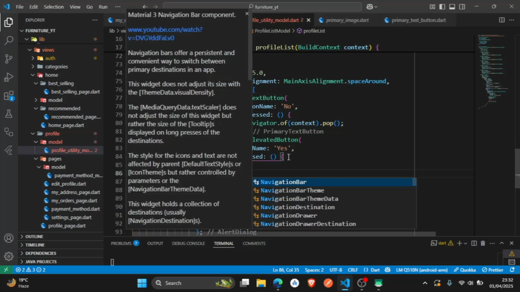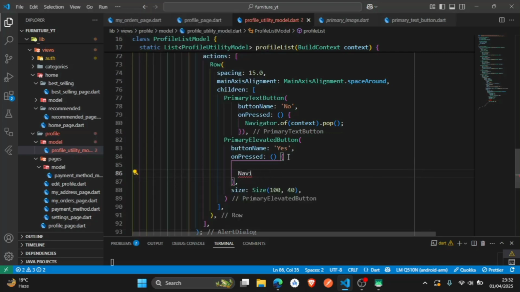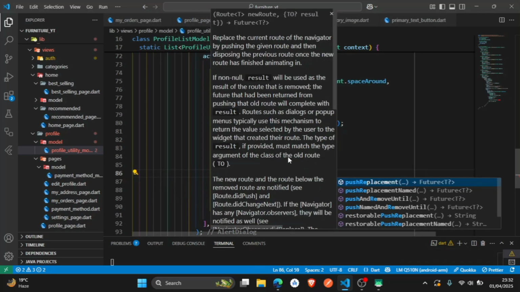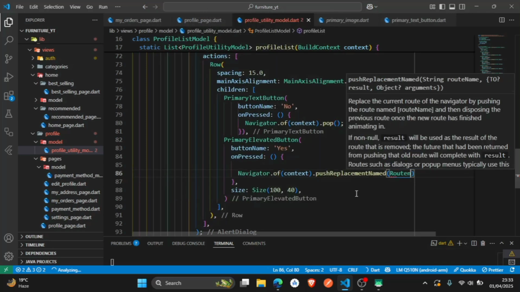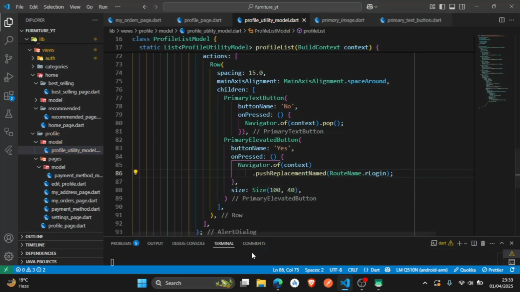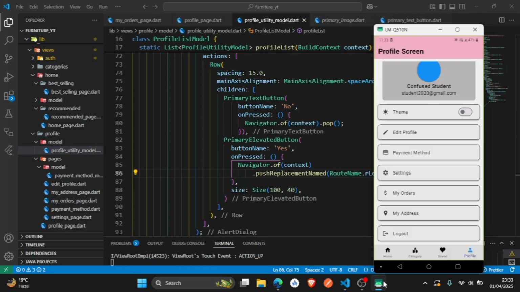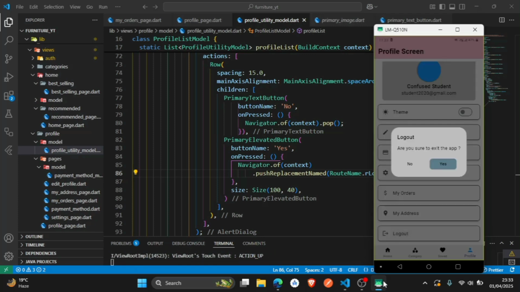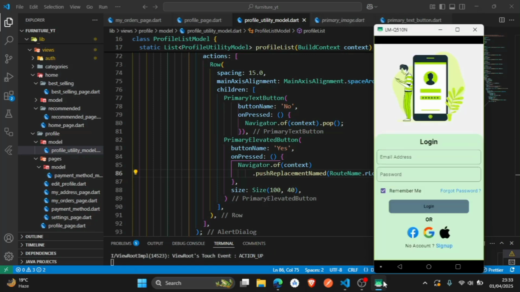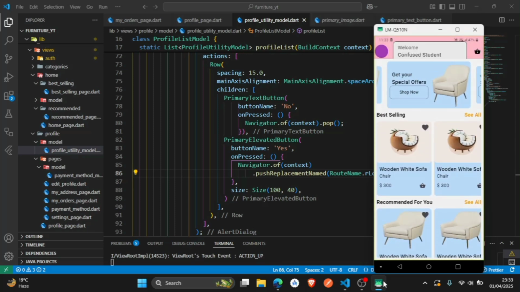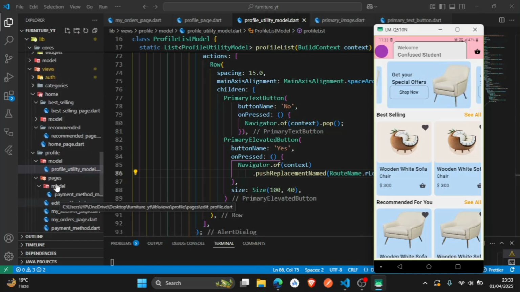Sorry, Navigator.of(context).pushReplacementNamed, what was it? Route name, R.login. So here it is. Reload the application. So let us view the UI. Here you can see after I click on yes, I am routed to the login page. Now if I click on this login button, I must be routed to the main screen.